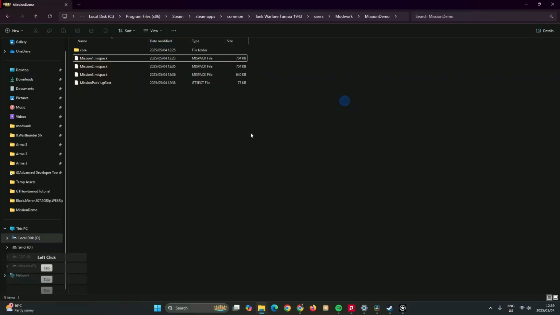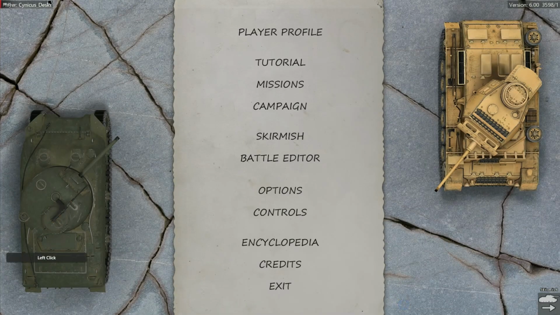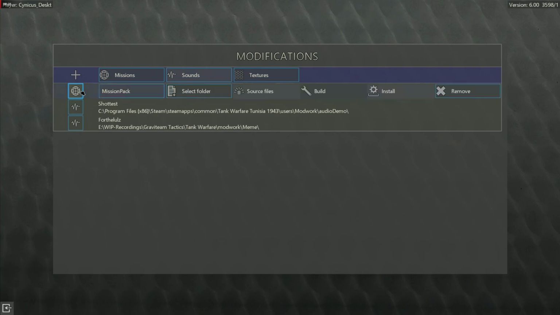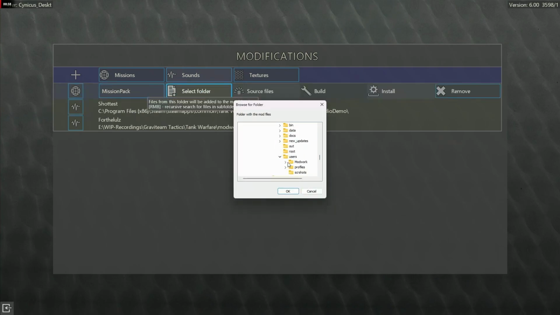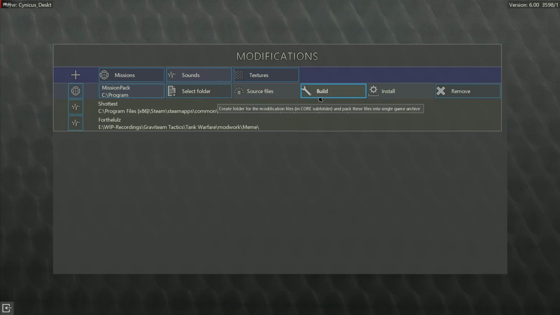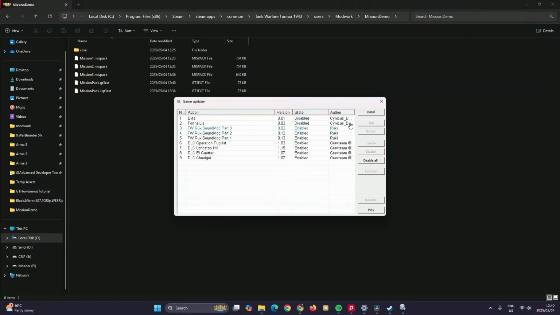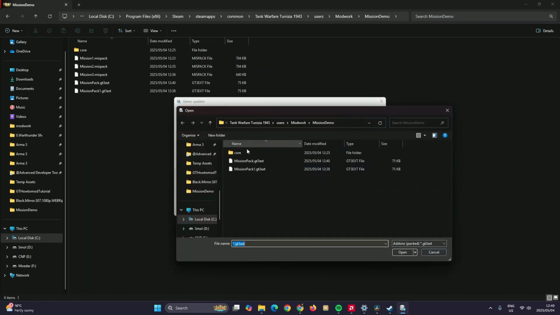This is also valid for multiple missions. So if we look at the mission demo folder now, I've got 3 missions that I packed, as you see, it packs the mispack. And then under mods, I've already run through it now, but basically you select the folder once again, just call it mission demo, tell it to build it. It's going to package all 3 of those missions, and I can come here to my game updater, install.